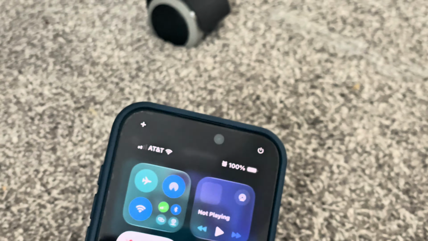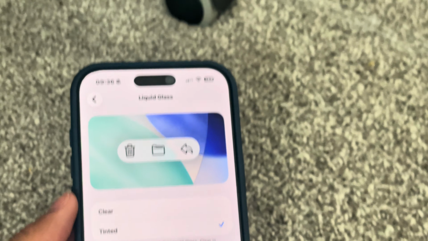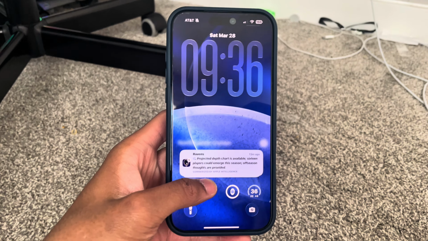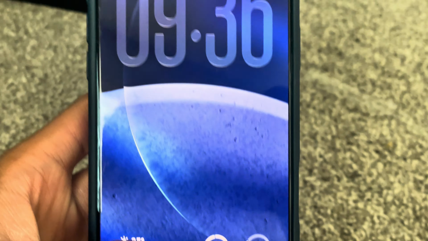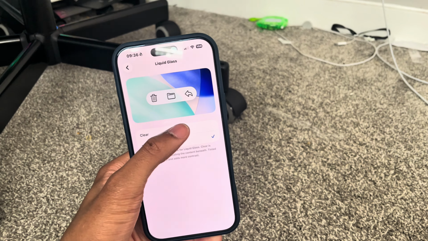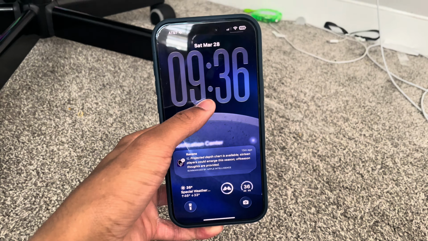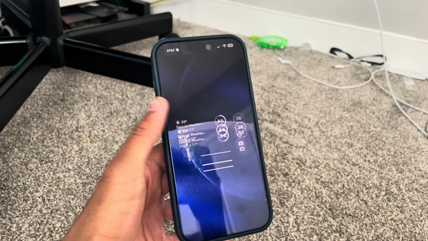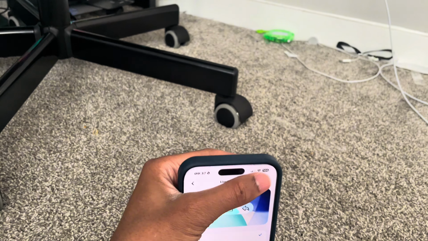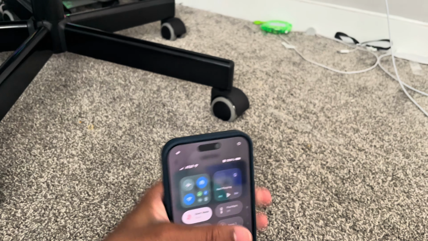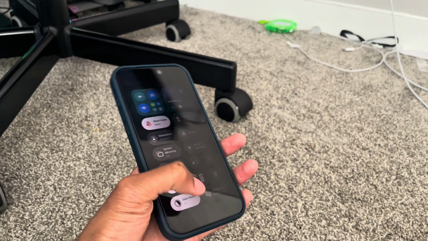But if you turn on light, it looks better in light mode though. For example, right here the liquid glass was tinted, which is actually nice. But if you turn on clear, it presents more of a clear look style of liquid glass. Let me turn this back to dark mode.